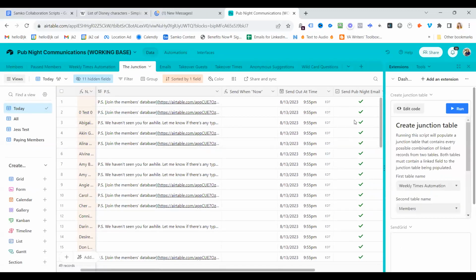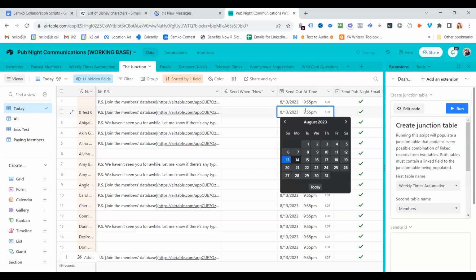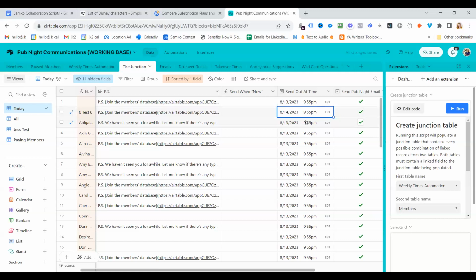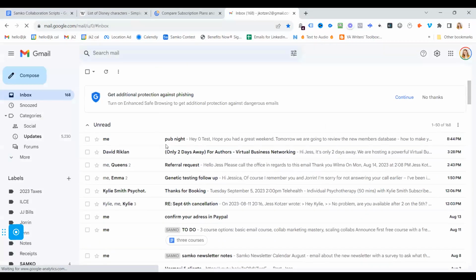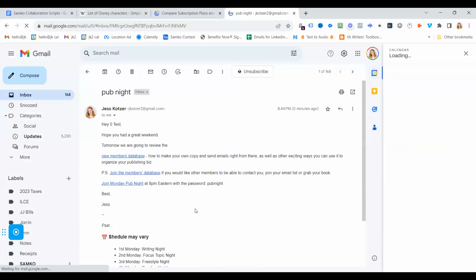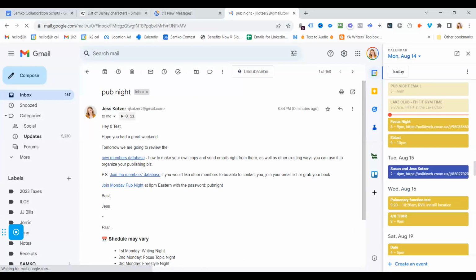And then basically here, we make sure this button is clicked. And also the time is right. So it's this date and it's closer to this time. So send out now. So that's clicked. And then I go over here. I'll probably have an email to myself. So that's how that works.